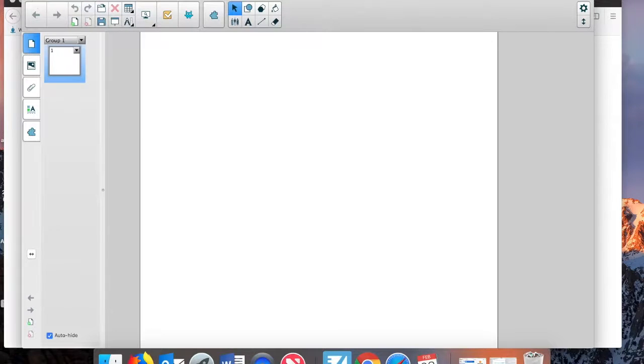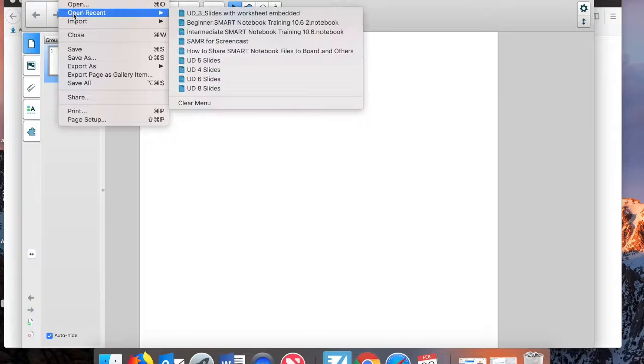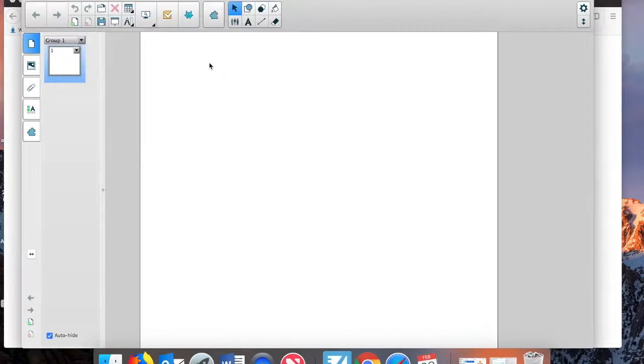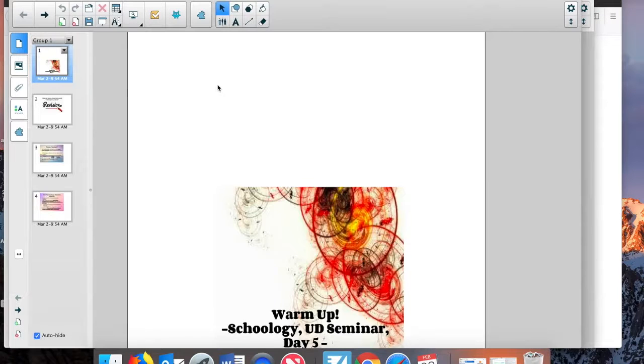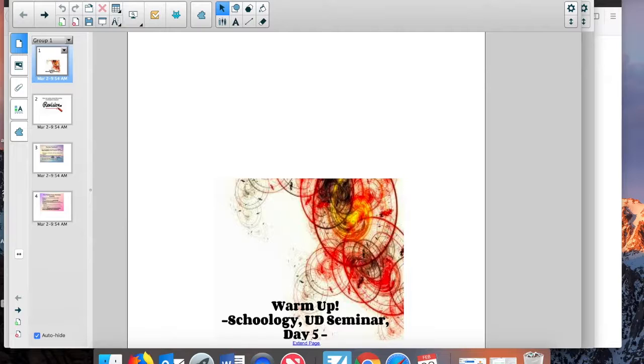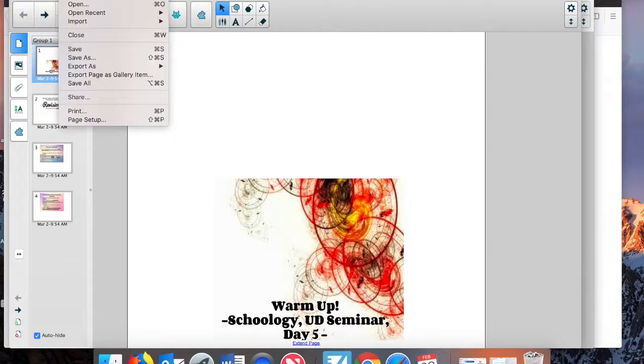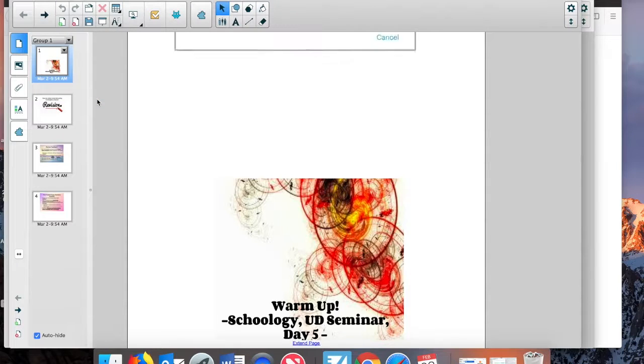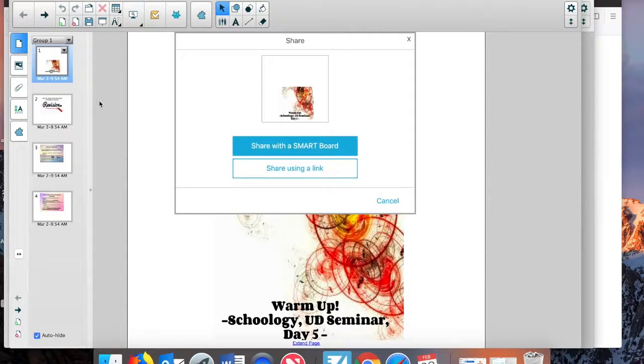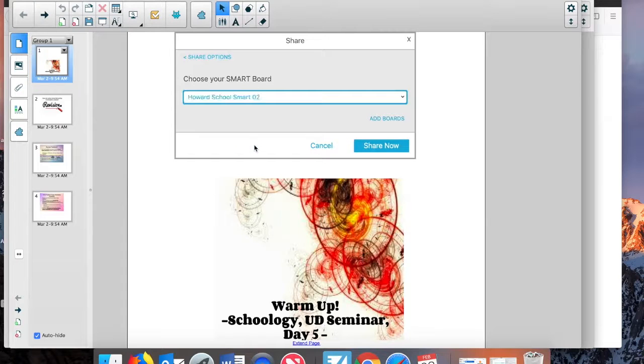So our next step is going to be to open up the Smart Notebook file that we would like to use remotely. So I'll use this one as an example. And then what I'm going to do is I'm going to share this Smart Notebook file with my smartboard. So I'm going to go File, Share, and then I'm going to select Share with a smartboard.